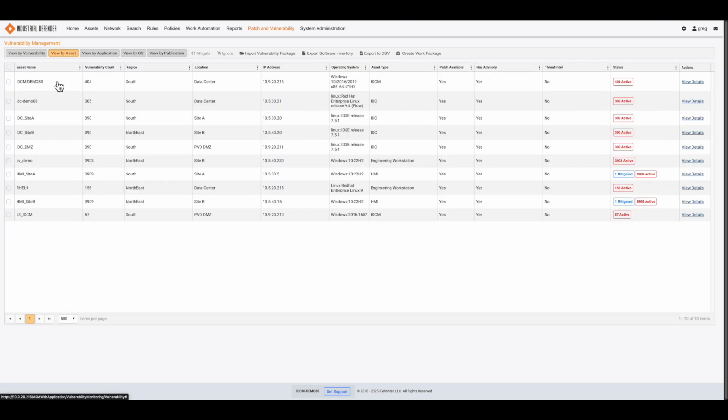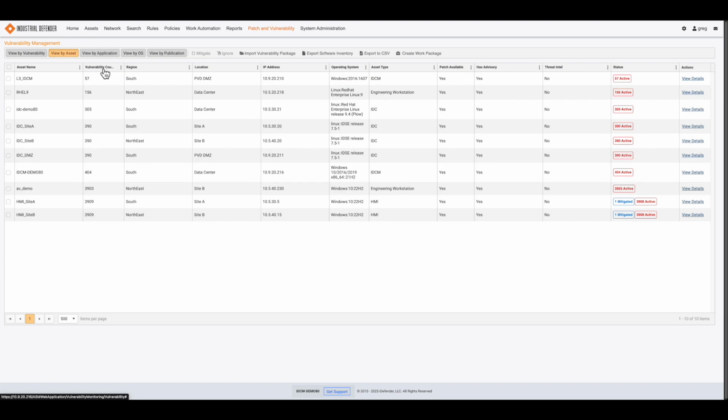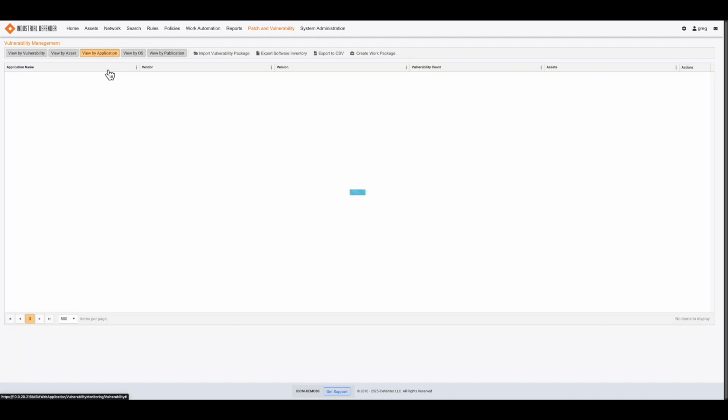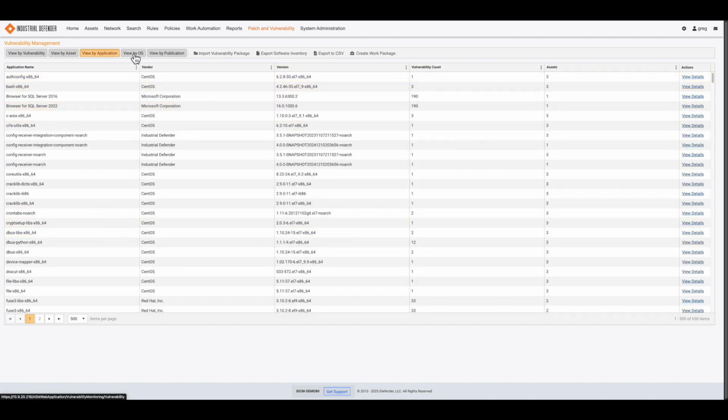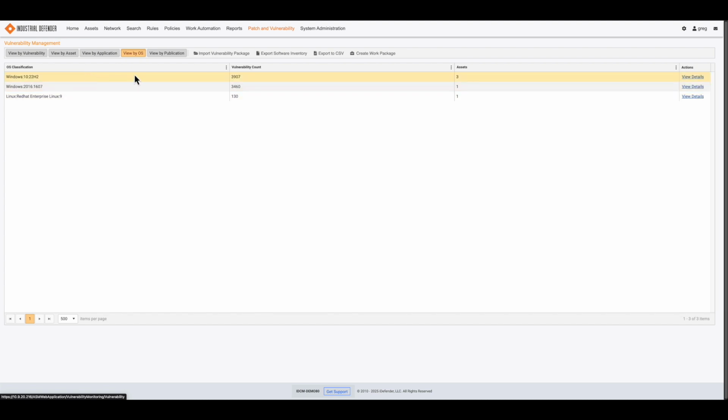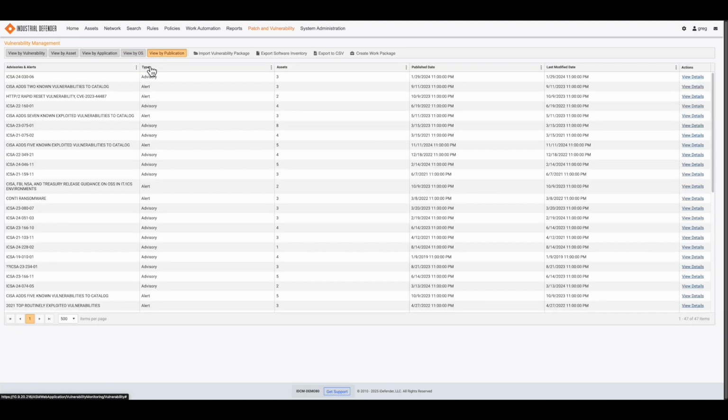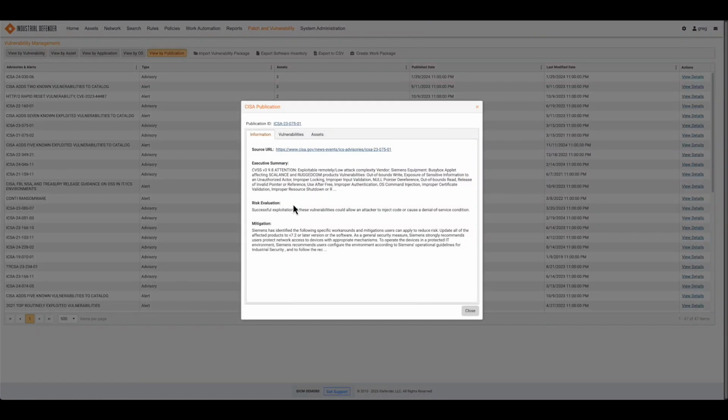The rest of these tabs are just showing you different ways of pivoting the same data. So right now we're looking at all the different devices and how many vulnerabilities each device has. You can break it down by applications. You can break it down by operating systems. And last but not least, you can see all the CISA advisories and alerts that have been announced and how many devices or assets fall under those particular advisories, etc.